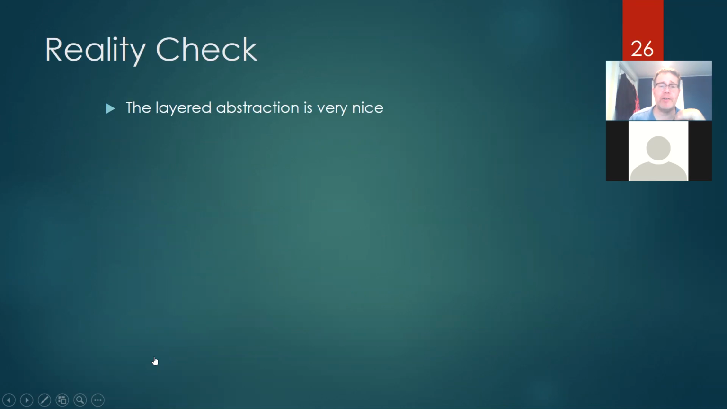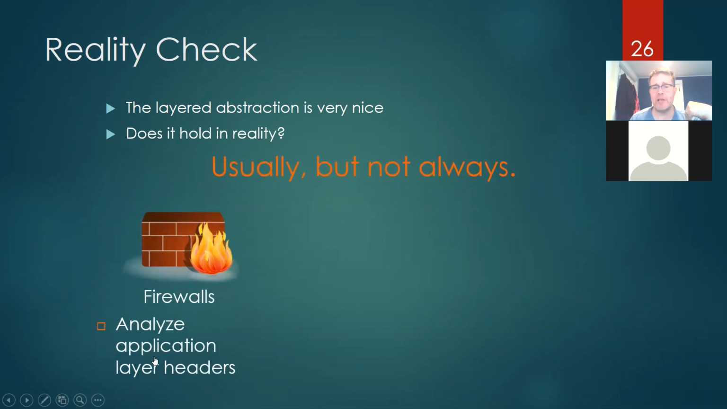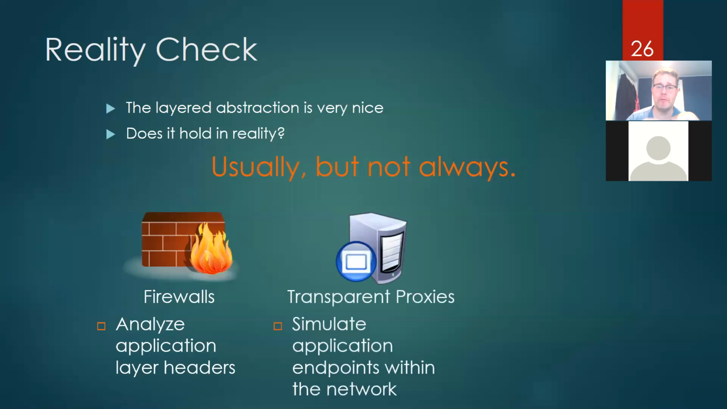Okay, so reality check. Of course, this layered abstraction is very nice. Does it hold in reality? Mostly, but not entirely. For example, you have firewalls. Firewalls are technology on your machine, on your router. They're going to look at stuff that they normally should not have access to. For example, they might peek into the packets themselves as opposed to just looking at addressing checks. So the router might do what's called deep packet inspection, where it actually does some sort of diagnostic checks on the contents of the packets themselves to try to recognize malware. So that's one case, which of course violates the layered model.